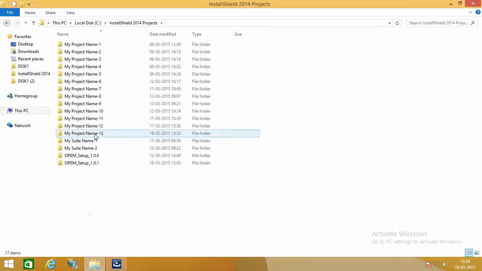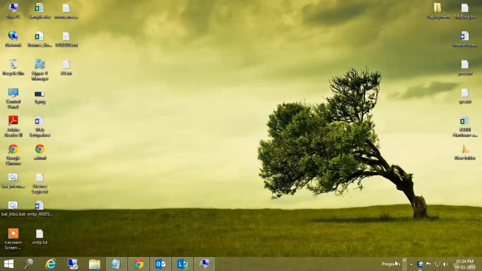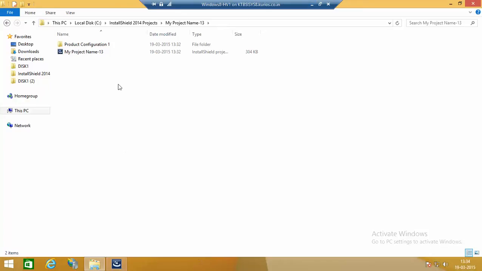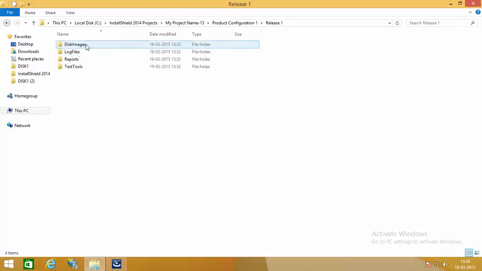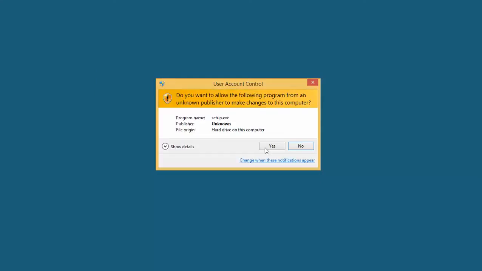Okay, I'll open project name 13. I'll check if it is recording. Okay, then configuration, release, disk images, disk 1, setup. Okay, run the setup.